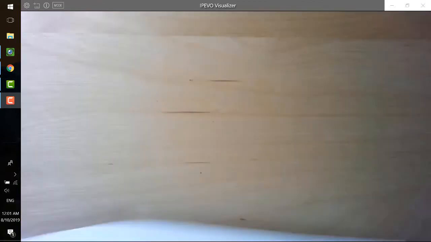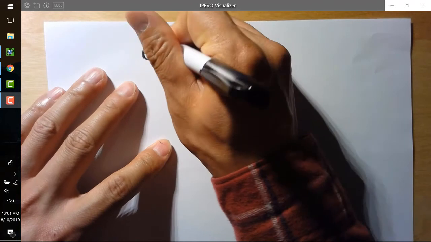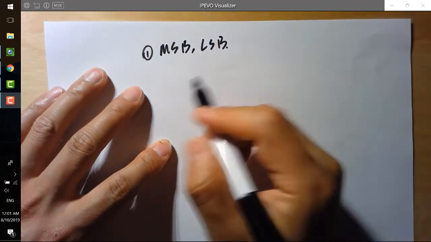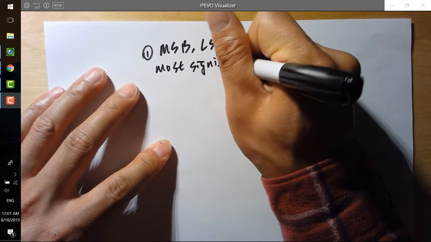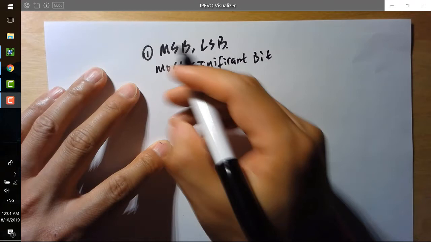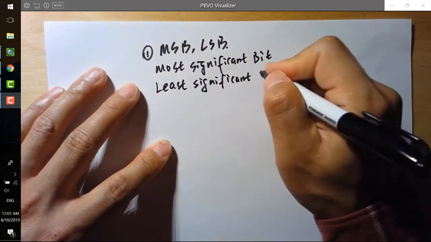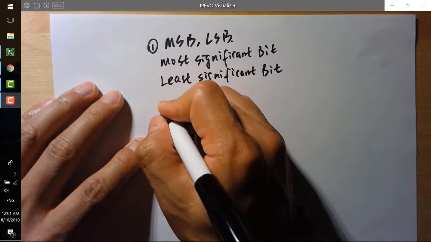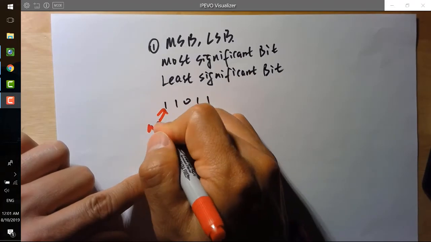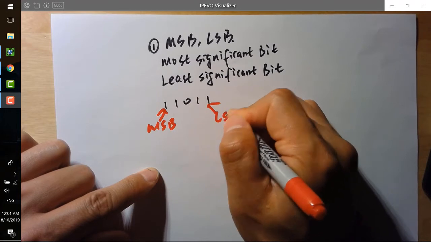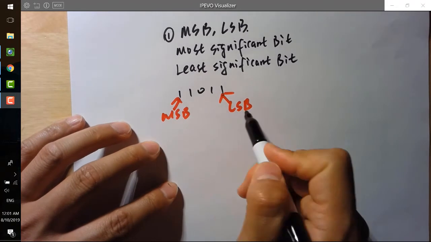So before we move forward, let me tell you two concepts that we missed from previous lectures. The first one is MSB, LSB. MSB means most significant bit. LSB means least significant bit. So when you have a binary number 11011, the MSB is the bit on the left side of the number, and the LSB is the bit on the right side. That's it. You just need to know this bit is called MSB, this bit is called LSB. They just have a special name.